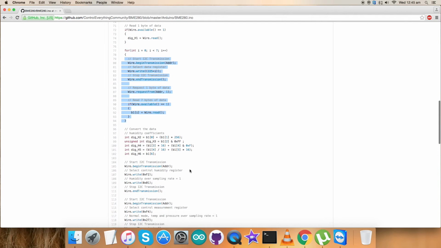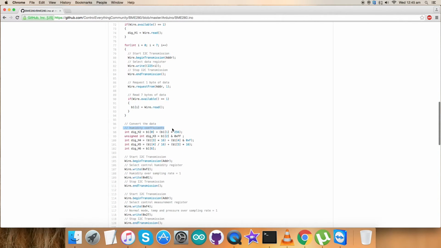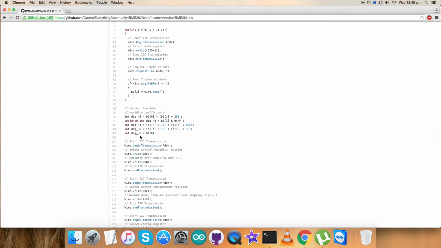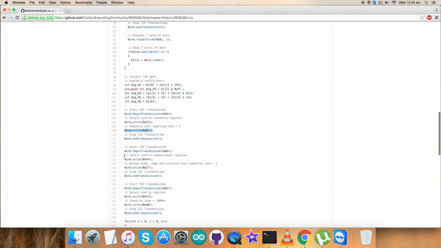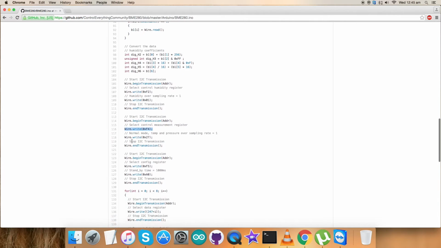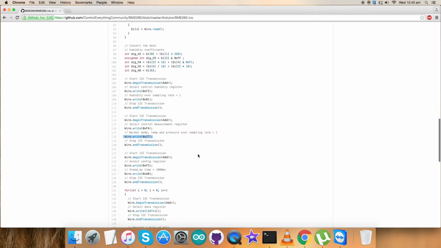Now this is the conversion part of the humidity coefficients, as you can see. Now we have to set up the device. For that, first of all, we have selected the control humidity register at address 0xF2, and the command sent is humidity oversampling rate equal to 1. The command is 0x01. Now we have selected the configuration for the control measurement register, and the address is 0xF4. The command sent is normal mode, temperature and pressure oversampling rate equal to 1, which goes for 0x27.